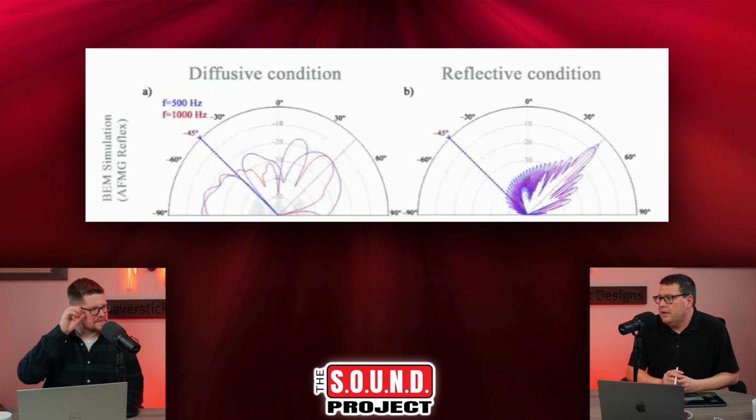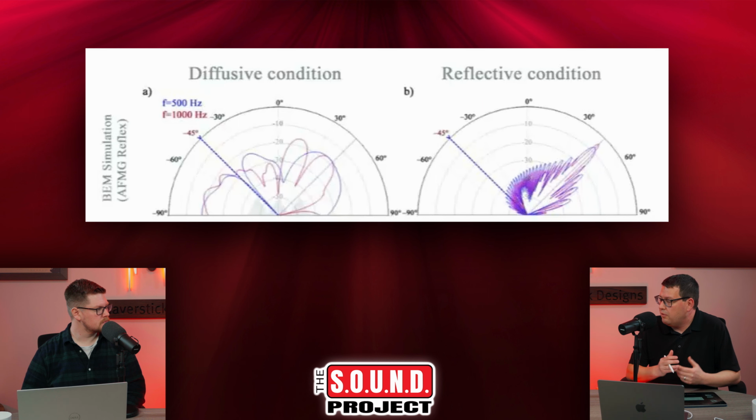With diffusion, just like absorption, there are going to be metrics associated with it. There are scattering coefficients, and the definition of a scattering coefficient is the ratio of the non-specularly reflected sound energy to the total reflected energy. So we all know what that means, right? Exactly. If we look at this plot here, diffusers actually have polar plots that you can do testing on to see how evenly the sound is scattered off of the surface.